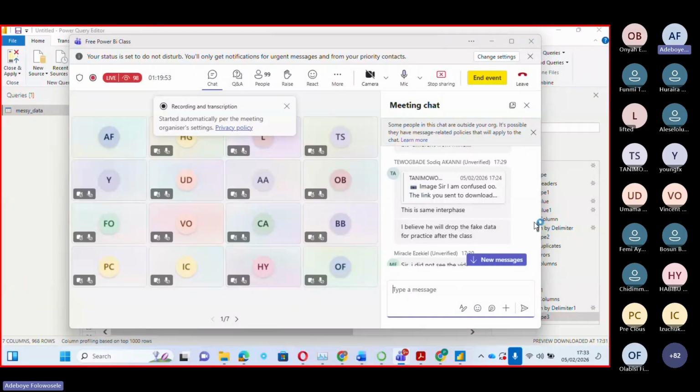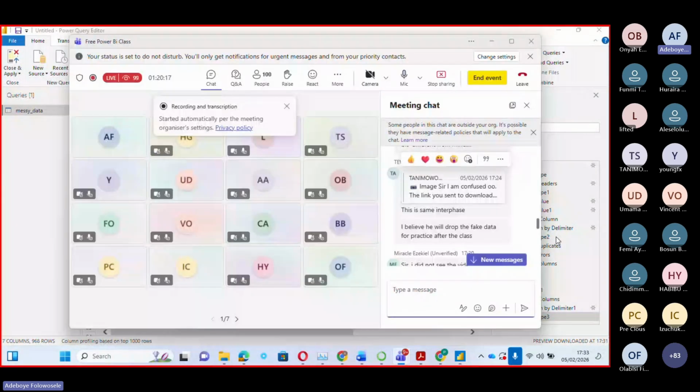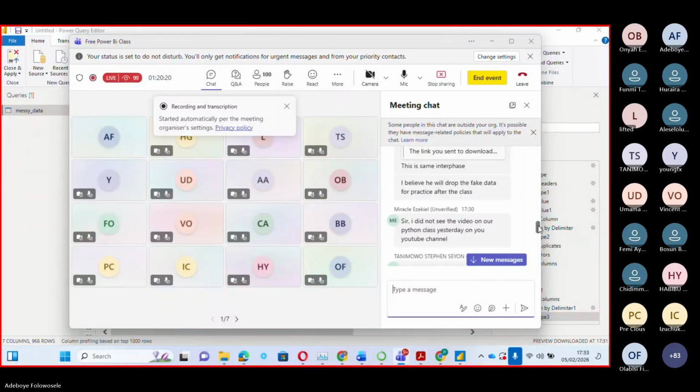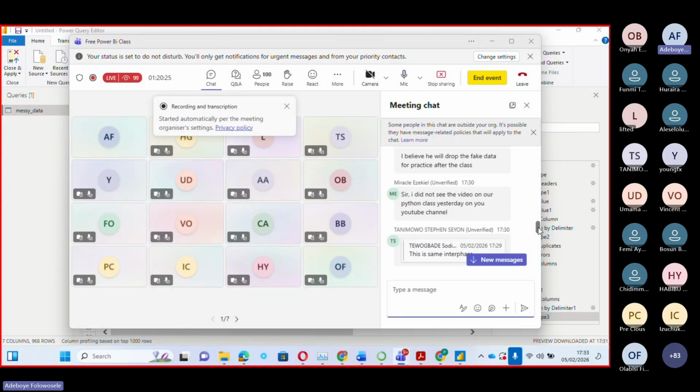Yes, I will drop you the fake data after the class so that you can practice. Immediately you load the data and you click on transform data, this is the interface that is going to show you. When I finish all my transformation, it will still come back to that interface, and that's why I can still click on close and apply. But at the moment, I'm still doing some transformation. I just want to check if there are questions. The Python class, don't worry, it will drop this evening.